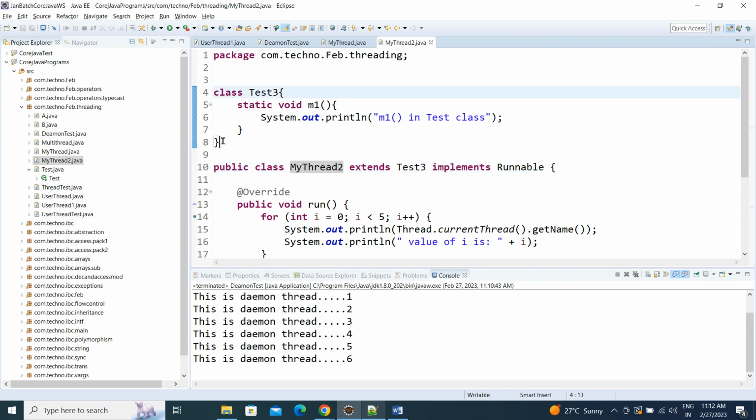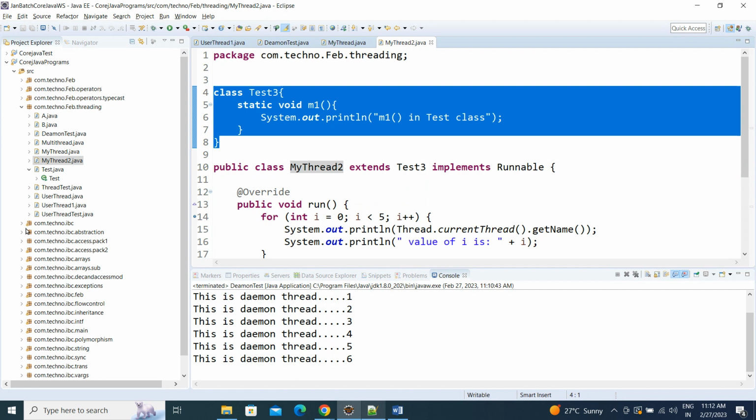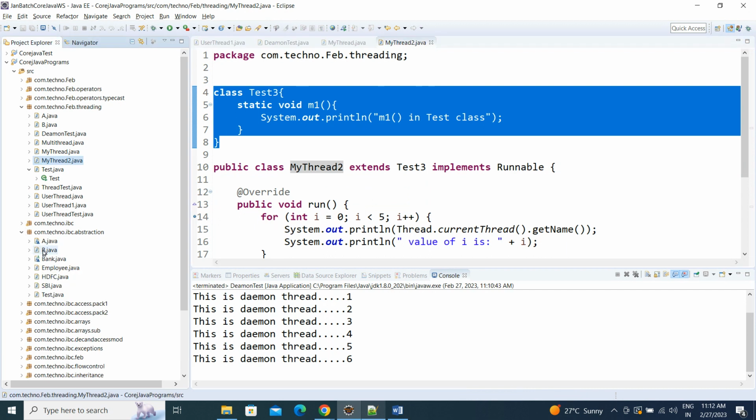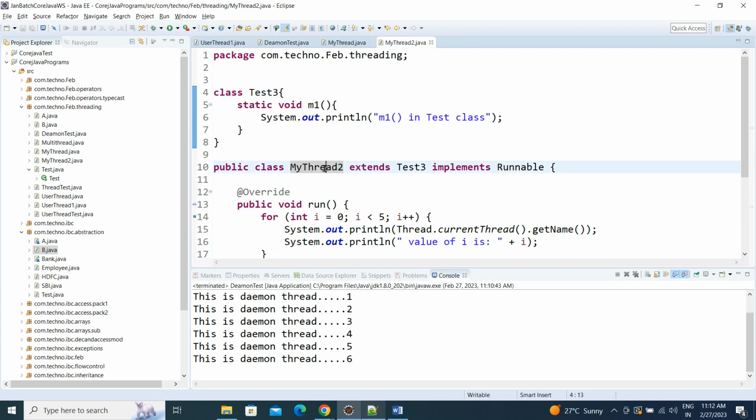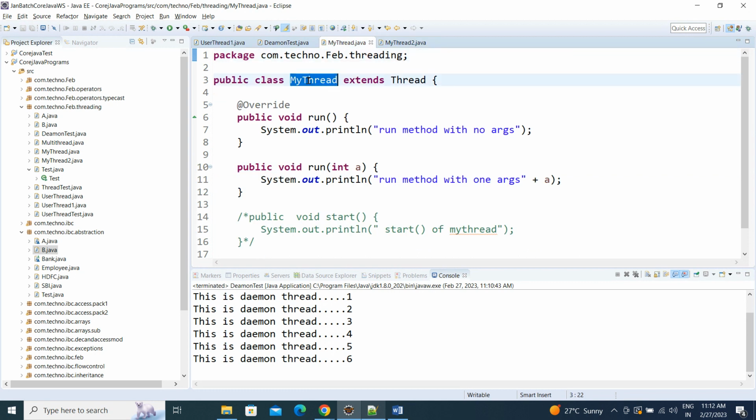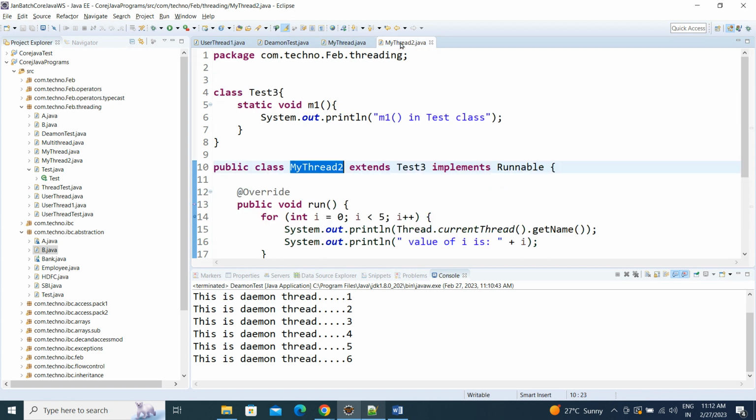I can't say B is a thread class because it is not extending either the Thread class or implementing the Runnable interface. Both are not done, so I can say that is not a thread class. But I can say MyThread2 or MyThread is a thread class because both are extending either the Thread class or the Runnable interface. Is it clear?